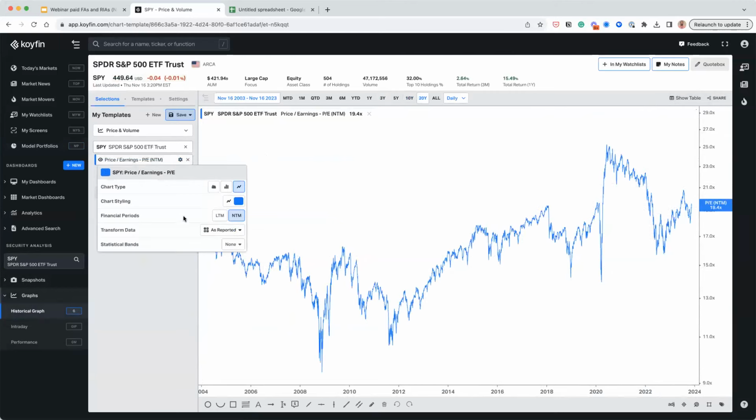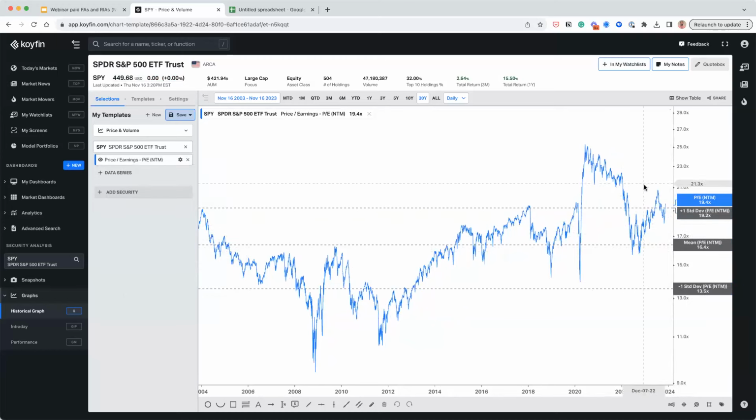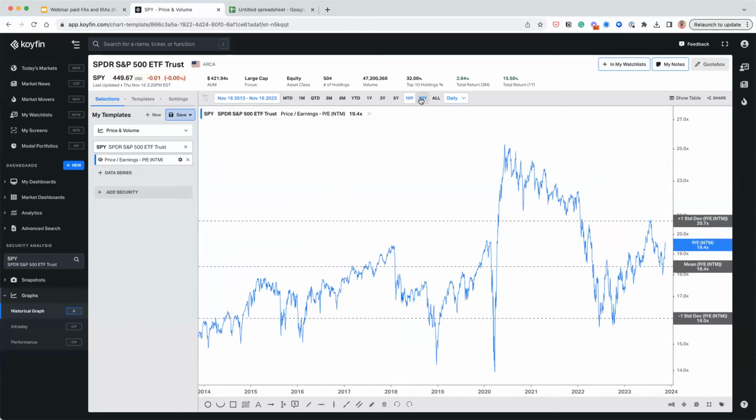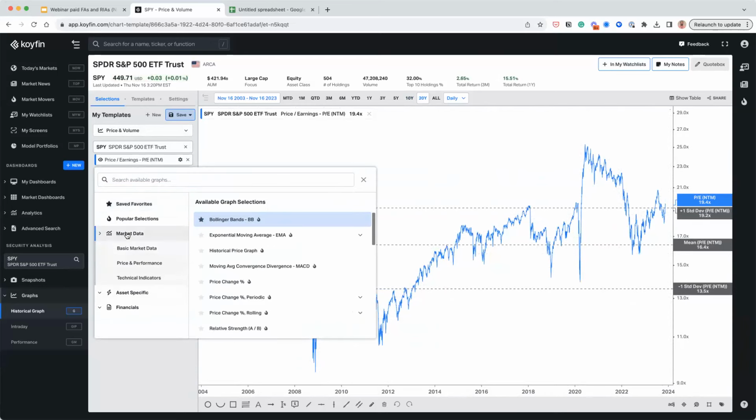You can also put in these statistical bands. It's always helpful to put in 1 and 2 standard deviations, so you could actually see how things are trading relative to the historical range. And if I hit 10-year or 20-year, those bands are automatically updated based on my selection here. So this is awesome because we have a lot of market data, or sorry, valuation data.